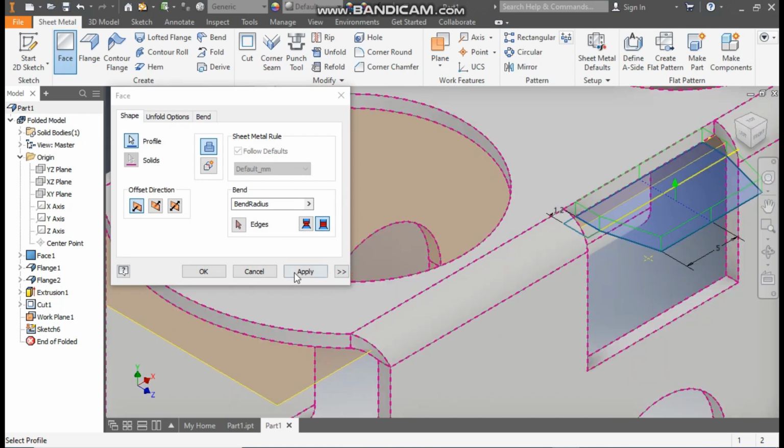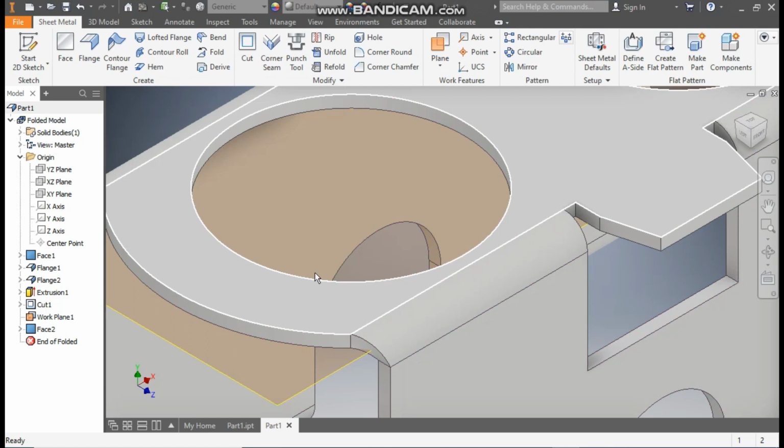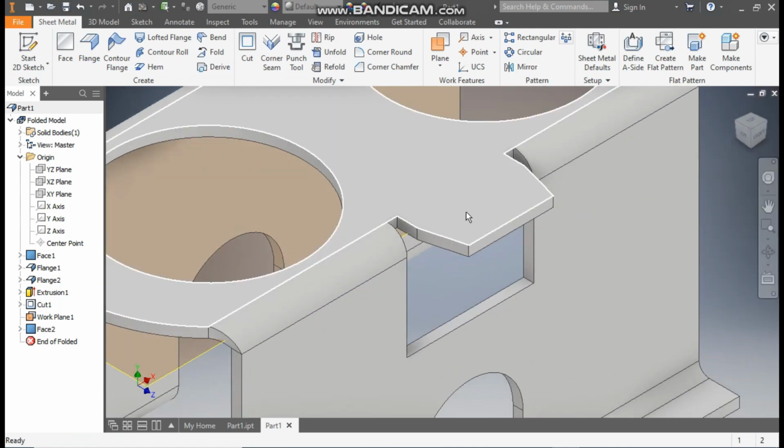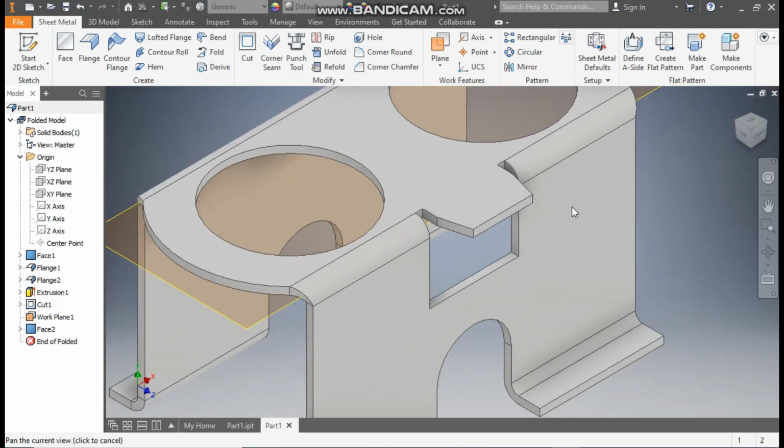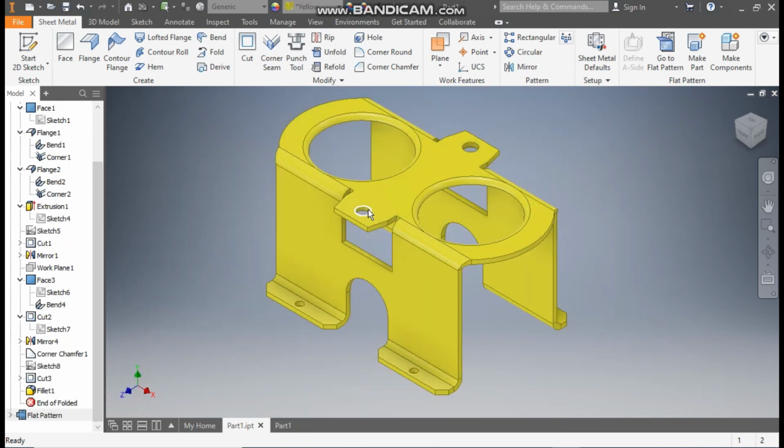Here go to face command, select this profile, so it will face up to this top of 1.2 mm. Press OK. Now you can see a matching profile. Now here we have a whole profile also.